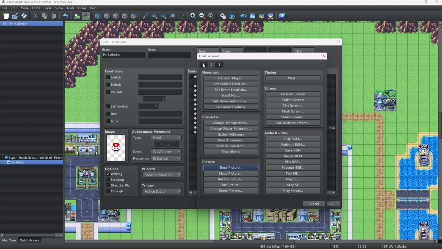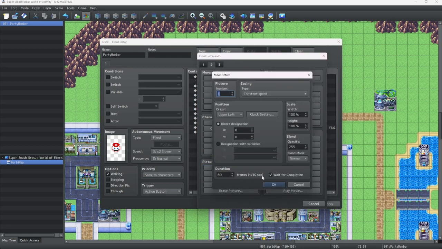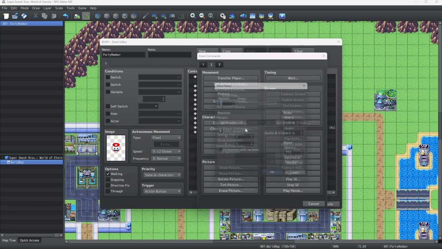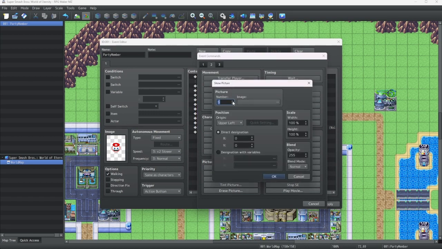Oh, and by the way, make sure your images are PNG formatted with transparency. That'll make it a whole lot easier to see. Oh, and by the way, PNGs are the only image format that RPG Maker MZ recognizes, so keep that in mind. Next, we're going to move. Nope. We're going to show picture number 5. But this time we're going to leave it as blank.